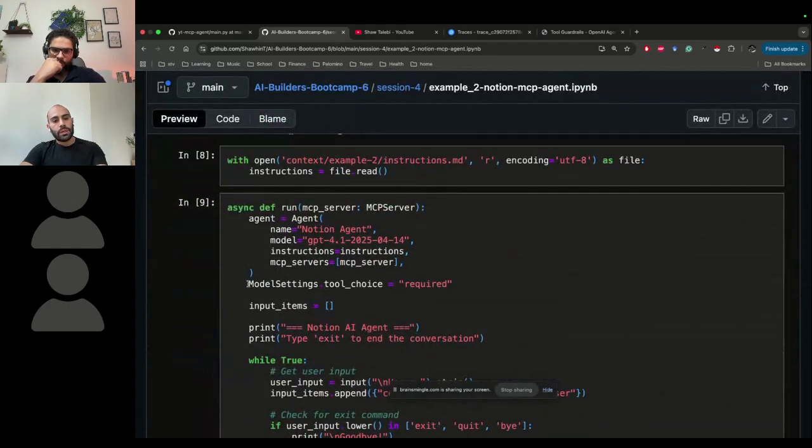Okay, so there's this attribute. You can adjust the model settings and the tool choice, and you can set it to required. This is going to force the agent to make a tool call every time the user sends a request. So you can try to get another layer of constraint on the system through this.